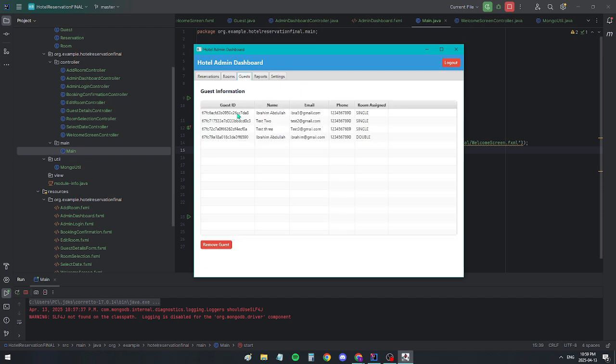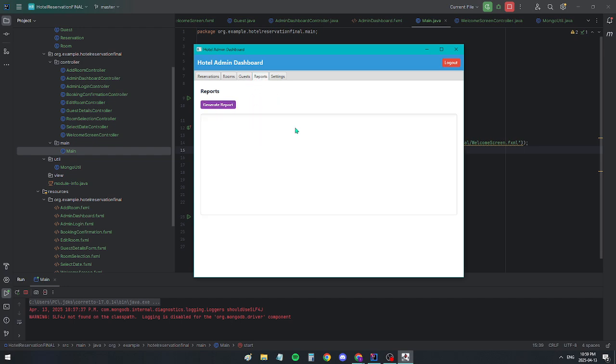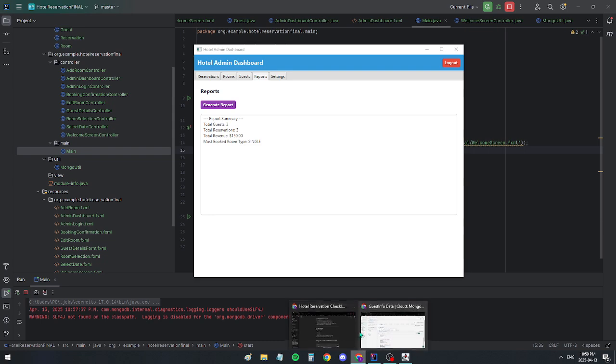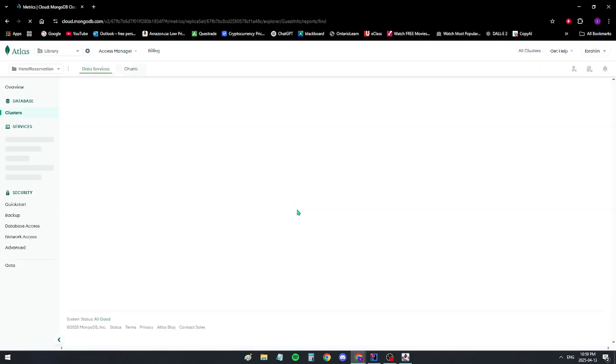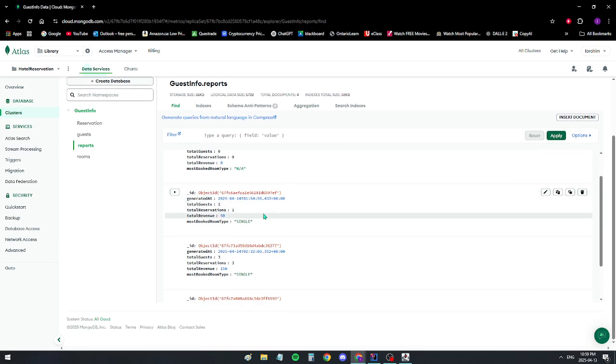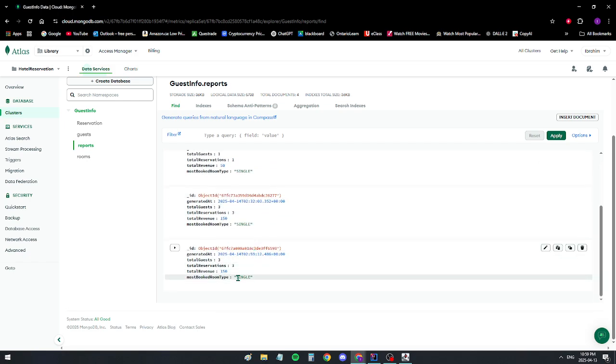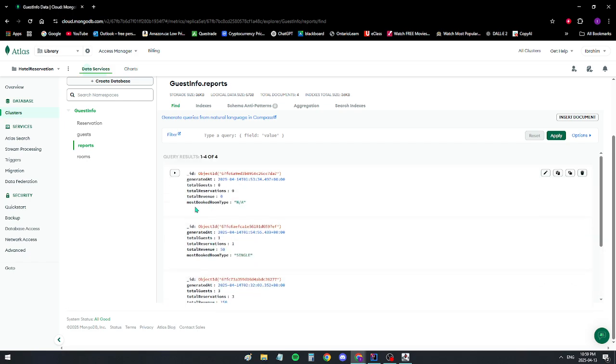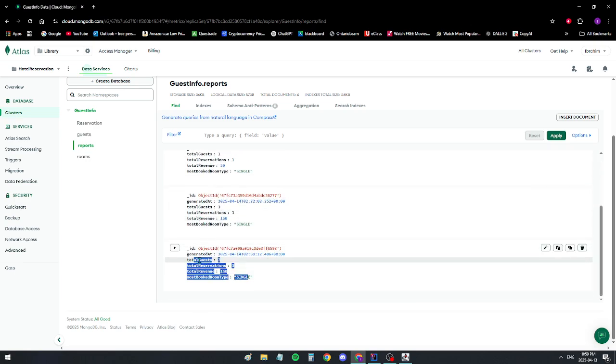Moving forward to guests, we only really have the option to remove guests, but we can also view all the information related to them. If we want to remove this guest, there we go. As for reports, we can generate a report. It does take a little bit of time. There we go. All this information is clearly shown, and it does all get saved to the MongoDB database, right over here. It does take a while to load, sadly, but that's just how it is. The most recent update, I believe, is right down here.